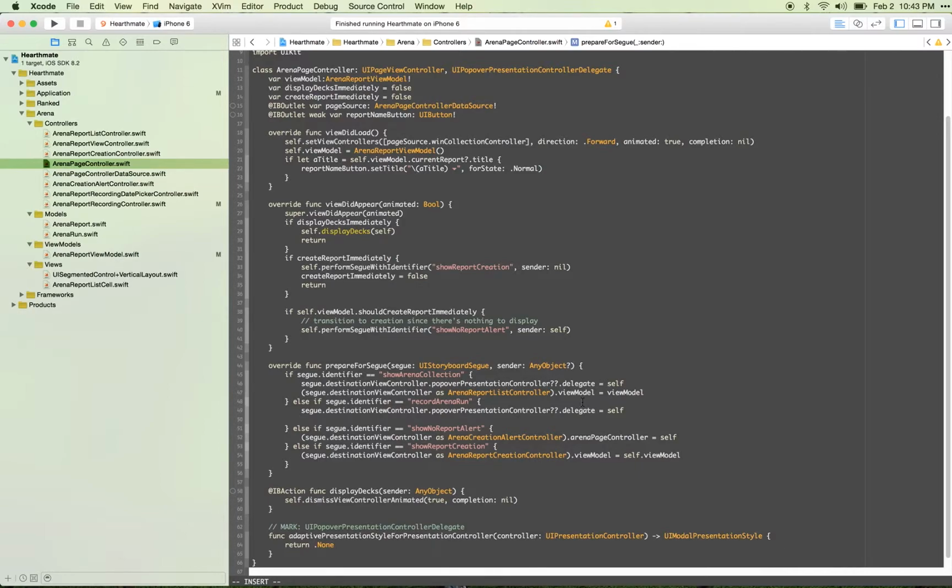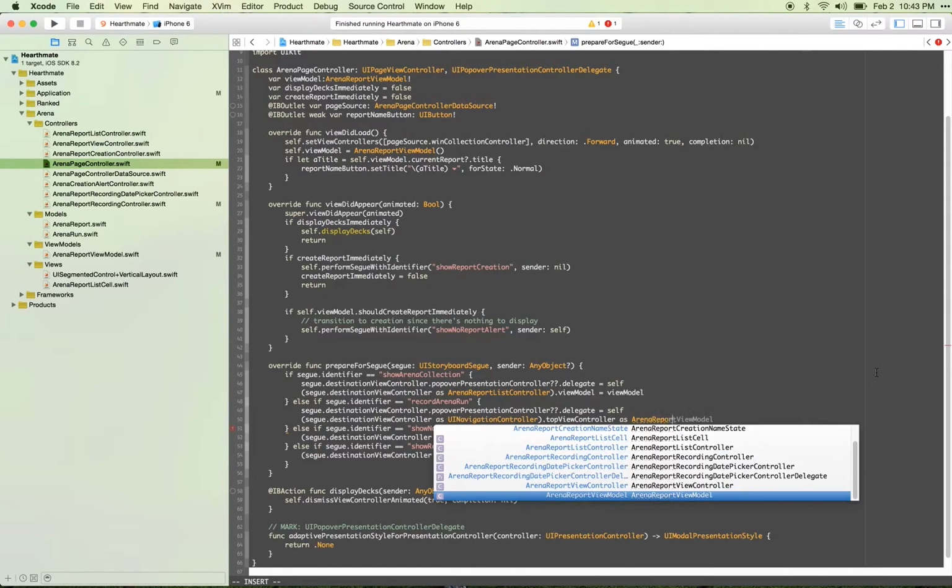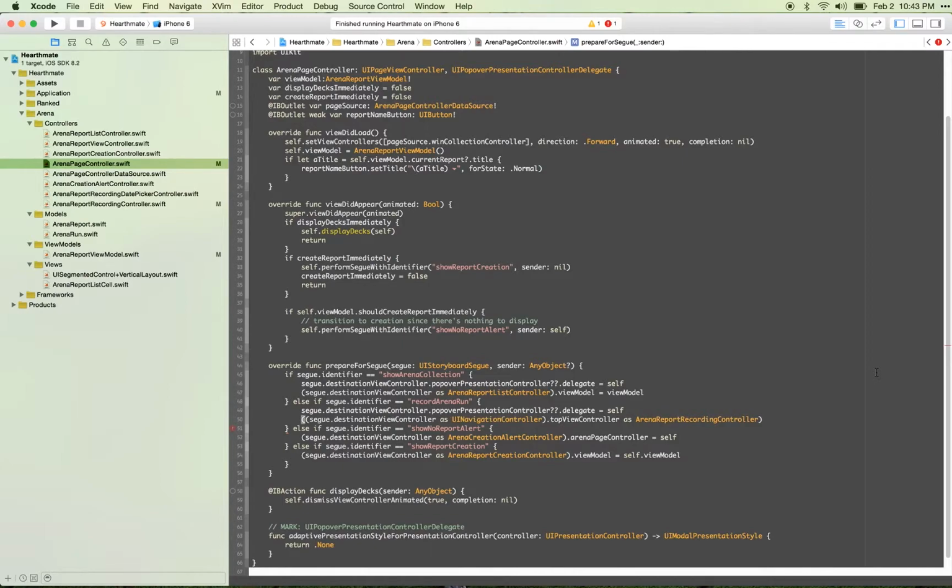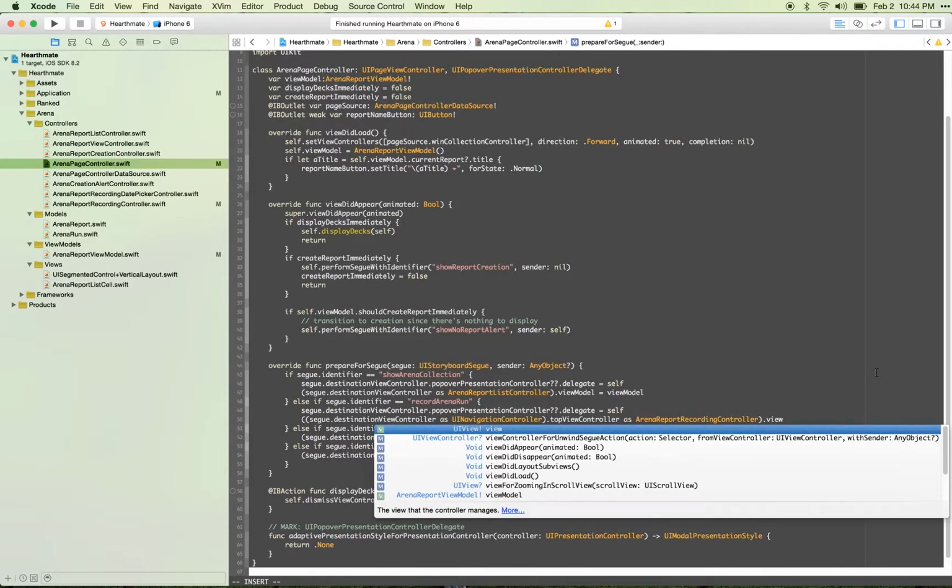since this is a higher level controller, I have no problem with it being aware of what child and descendant controller it has. So I'm going to do a bunch of things here. I'm going to grab the destination controller, and since I know that it is a navigation controller, I'm going to cast it as such. And then next step is the top view controller. That's actually our arena report recording controller. Now we have a reference to it. I'm just gonna assign our view model.